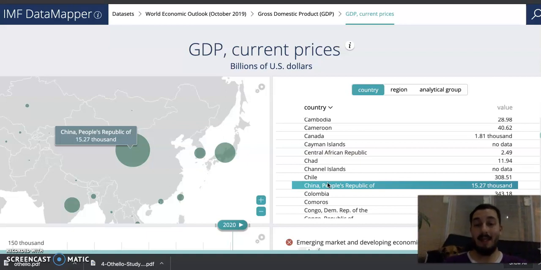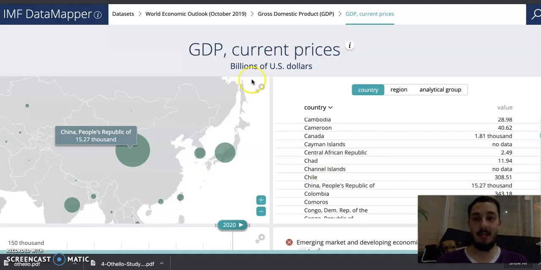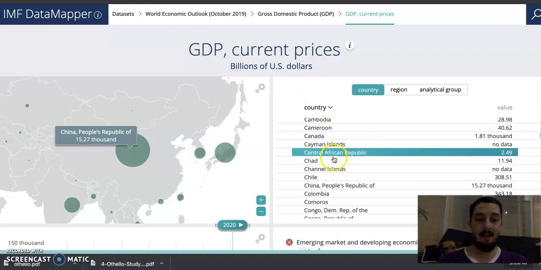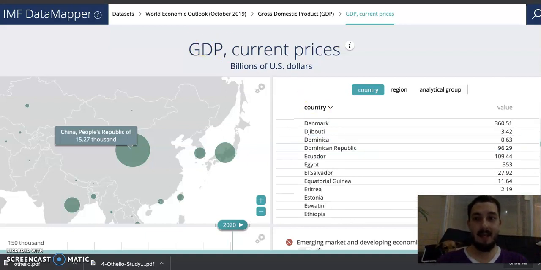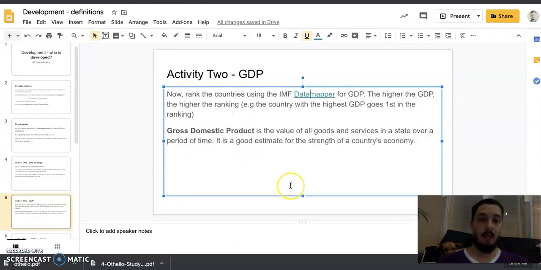And what you need to do, this is the part where it gets a bit tricky, you need to write this down somewhere. Maybe you want to put it in your table somewhere, and you need to find the 10 countries in here and rank them from the country with the highest GDP first, down all the way to 10th. So gross domestic product, I'm sure you've done it in business, is the value of all the goods and services in a state over a period of time. And it's a fairly good estimate, a fairly good snapshot of the strength of a country's economy.